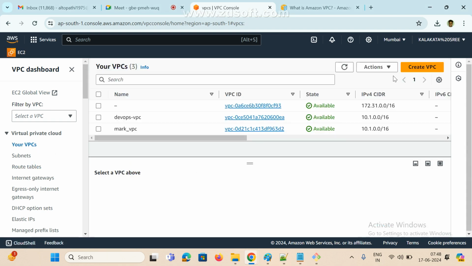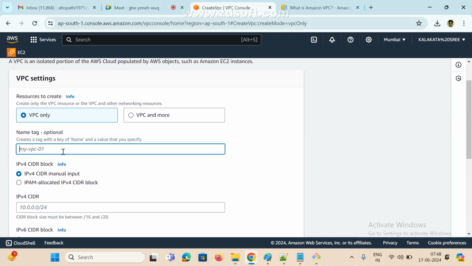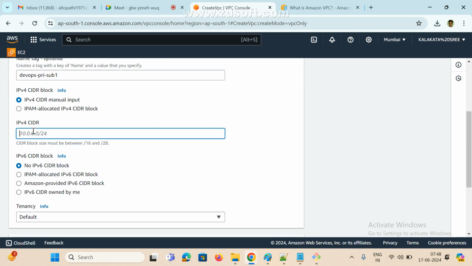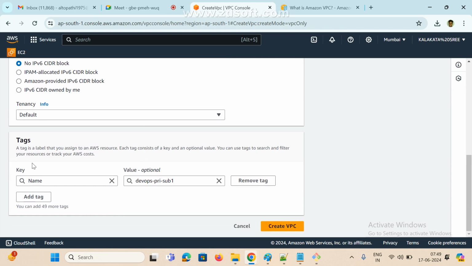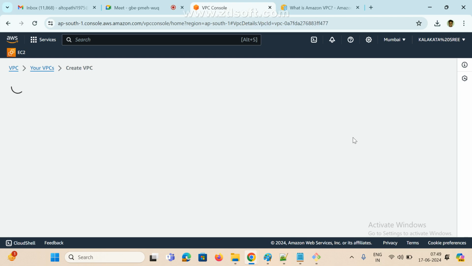Click on VPC and select the VPC. The name is DevOps-private-subnet-one, and this is the IP range, whichever IP you want to give for that also, for example 10.10.3.0/24. This is the subnet. Tenancy default, that's it, we don't want to change anything. Now click on create.